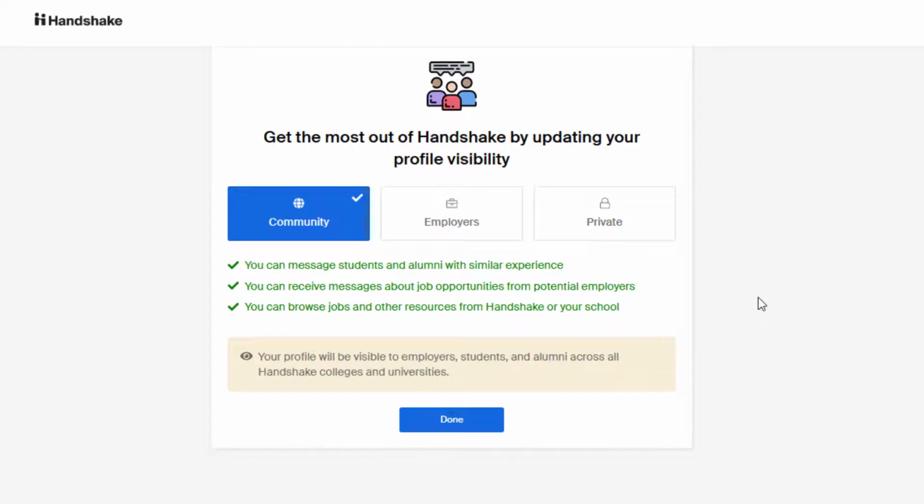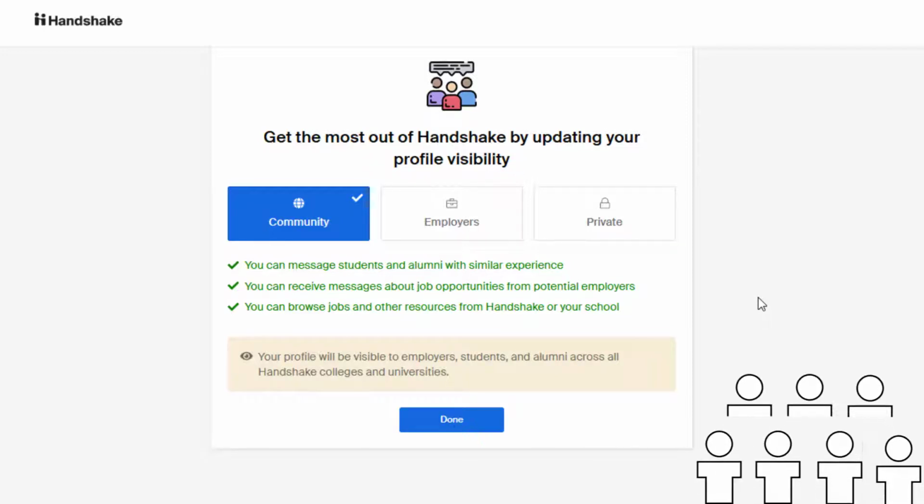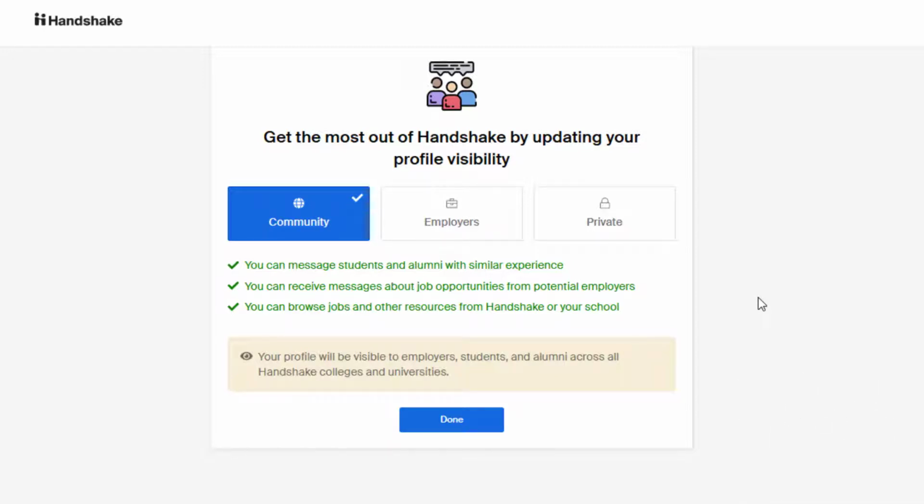In this section, you'll select your profile visibility. Basically what this means is who can have access to see your profile. I would encourage you to select Community, so that way you can engage with other students and employers. Or at the very least, select Employers, so that employers can have access to your resume and your profile. You could also choose to have your account set to private, but on this setting, no one will have access to see your account, your profile, or your resume. Then you can click Done, and it will take you to this next page.